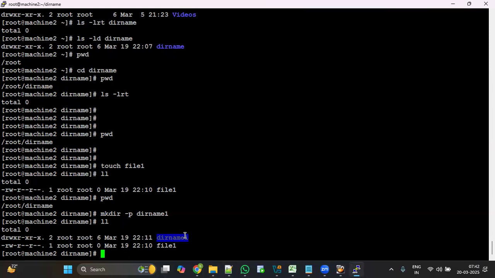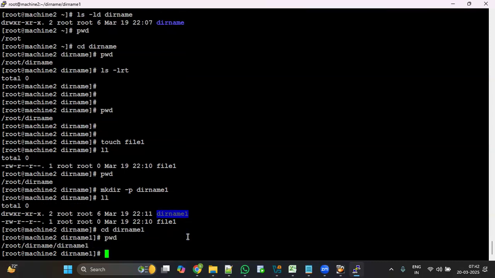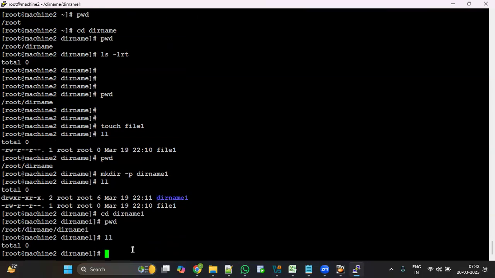Yes. How to go inside this directory? I want to go inside this directory. cd directory name. Where am I? I am inside directory name under directory name 1. Now, if you want to create files or directories, you can create whatever you want.